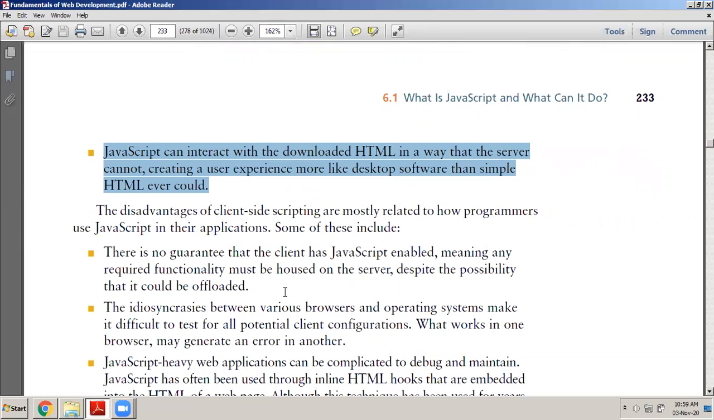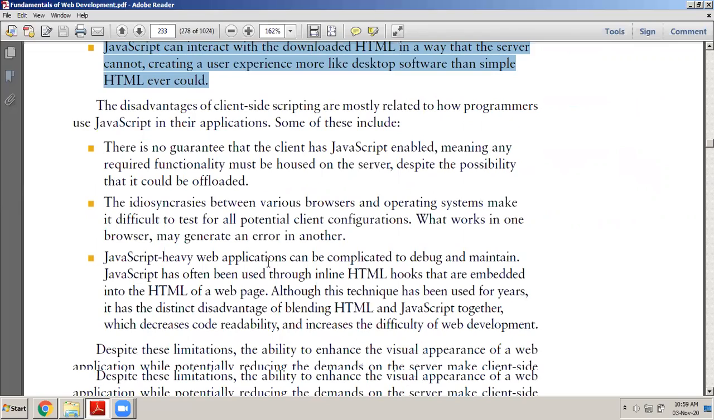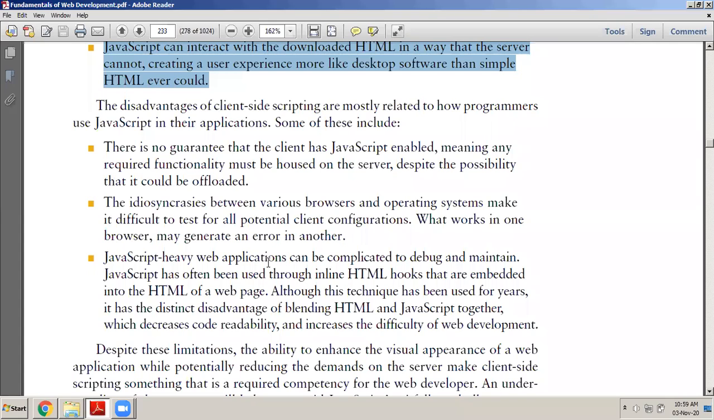Now, what are the disadvantages of JavaScript? As such, there are no disadvantages of JavaScript. But the problem is that if you have a web page in which you have written some JavaScript code, you will think that the browsers will execute that, but not all browsers will be able to execute JavaScript. The reason is that the user in the browser has got an option to disable JavaScript.